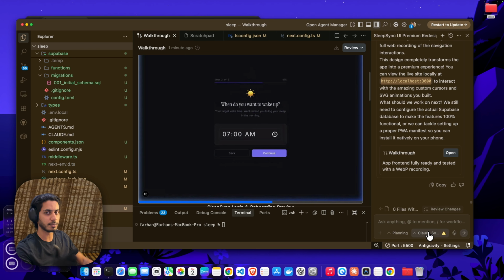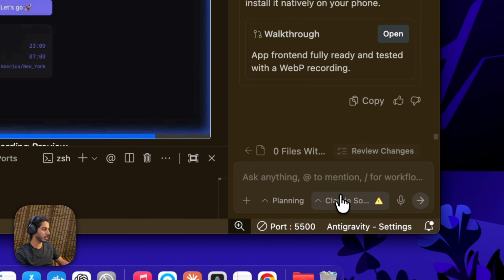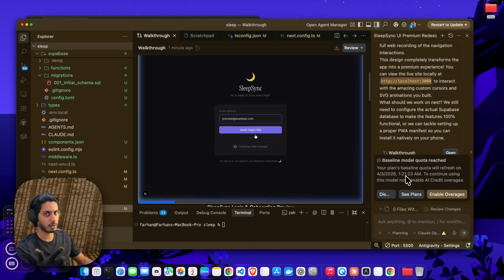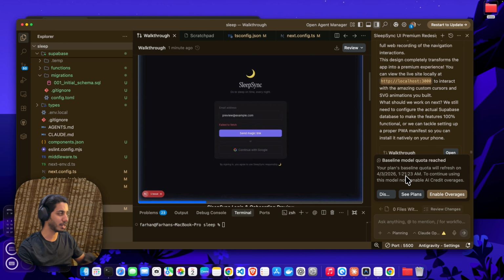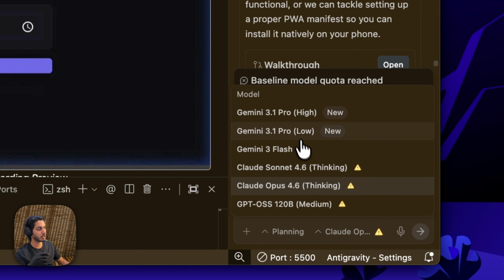Now when I was building, I did a lot of few other changes as well, and it was saying to me that my plan baseline quota will refresh after an hour, so I need to wait an hour for that. So that thing sucks. But if your prompt is actually good, you don't have to worry about that because some other models are free by that time, so that works as well.